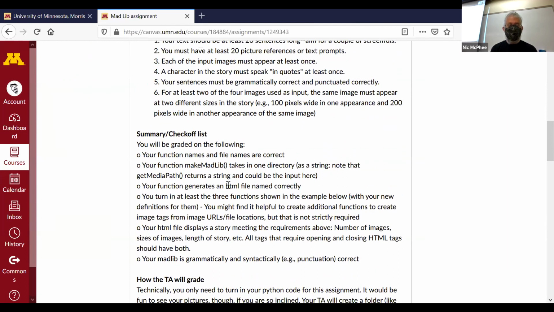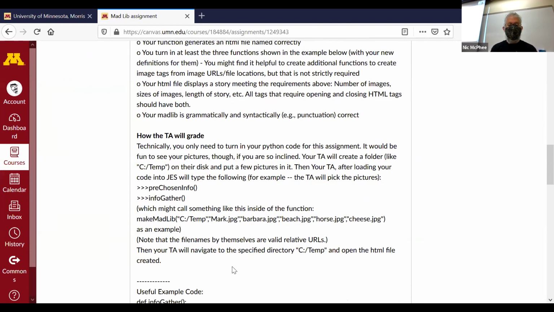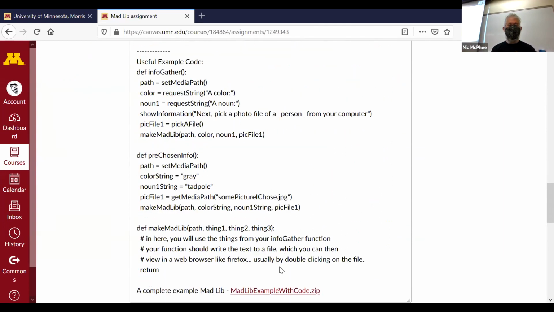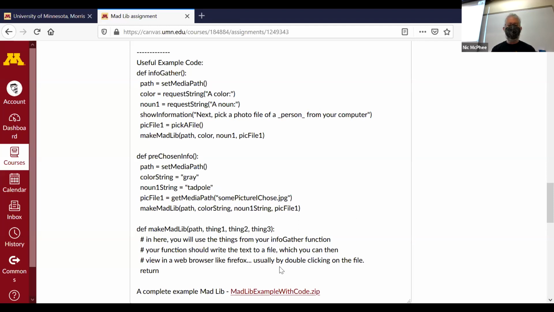And then I think this mostly repeats things that we've talked about already. And then the TA will run pre-chosen info. That should just generate a story right away. They ought to be able to look at that. Then they can run info gather, which then they would enter things. And then they would get another HTML file, which they ought to be able to look at. Okay. And there's some sample code at the bottom showing you kind of roughly what this might look like to try to make your life a little simpler.